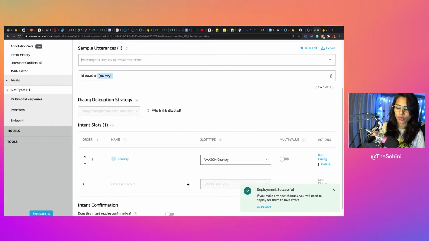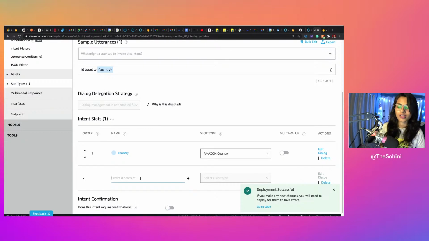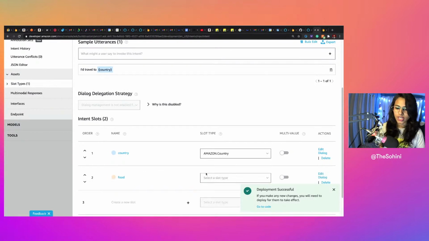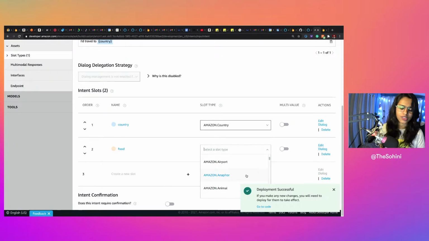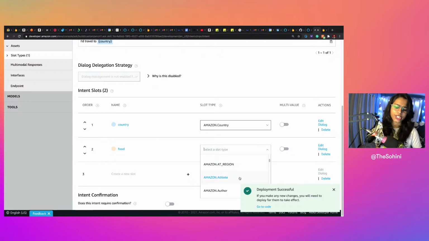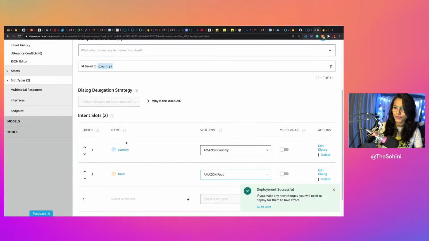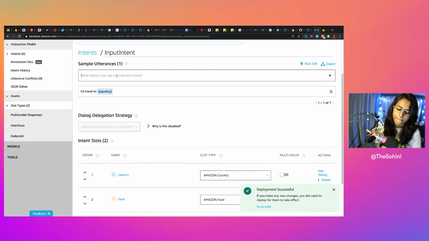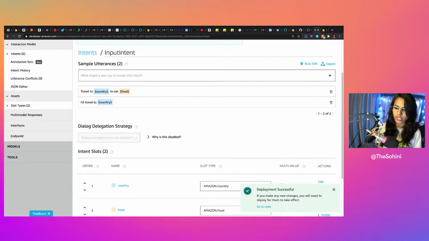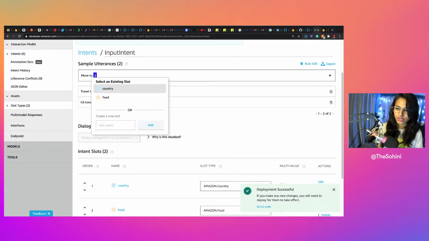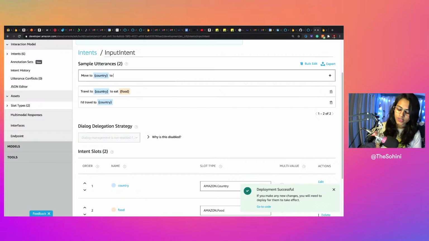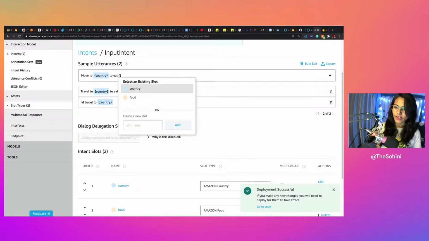First, let me put this in. I want to add another slot. This slot is going to consist of the name of food, and this would be another built-in slot. The other day we didn't use the built-in slots. While we were building the Firebase real-time database, we just used the custom slots. But today I would love to use built-in slots. So I would use food in here, and then I'd say travel to country to eat food, or let's say move to country to eat food. This is just an example.